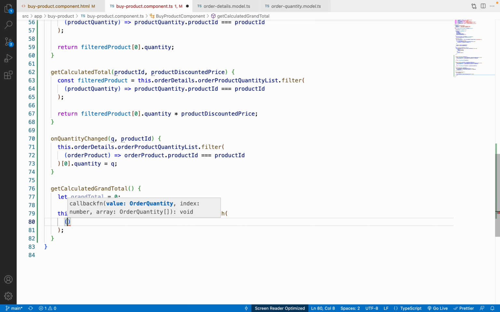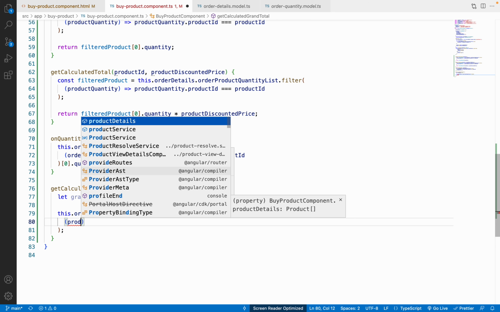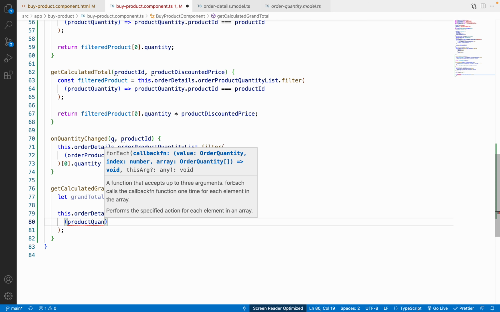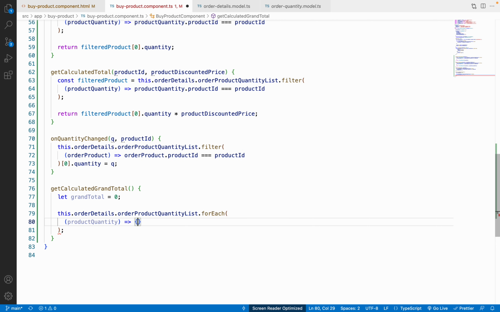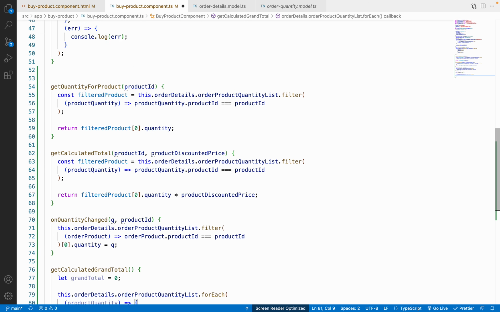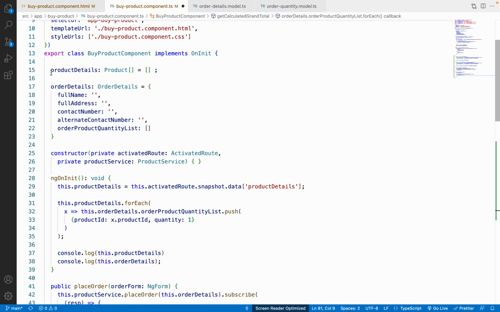Inside a for each, again we have to use a callback function. So let's suppose I'm using product quantity, something like this, then an arrow. Then again we have to iterate over the array. Order details basically helps us get the quantity, right? Because order details contains the product ID and its associated quantity. But we want its price as well, correct? Where is the price stored? Price is stored in product details. So again we want to iterate from this product details.